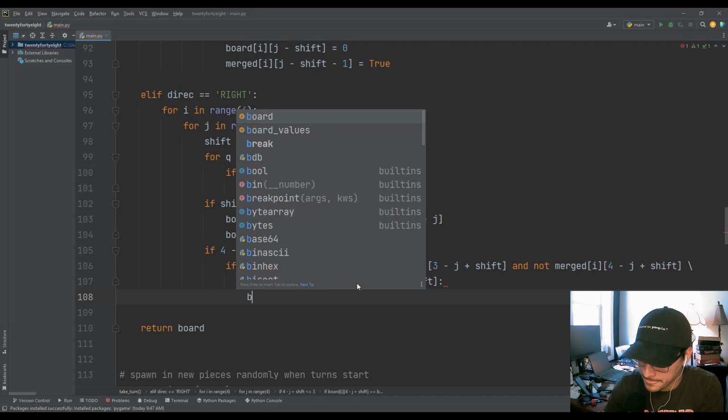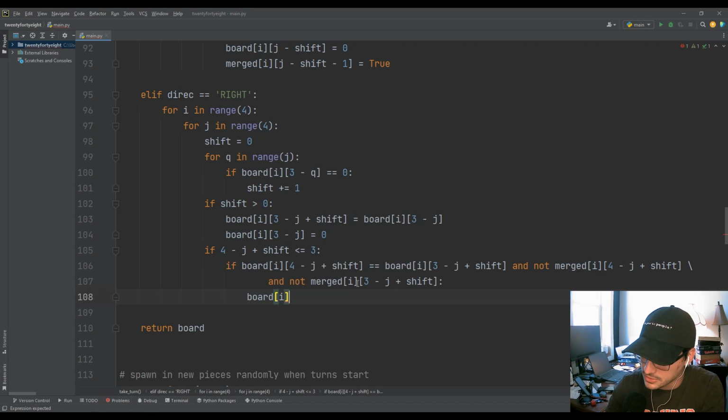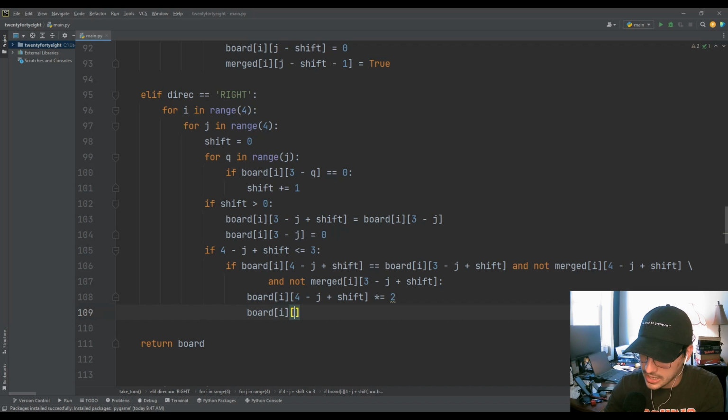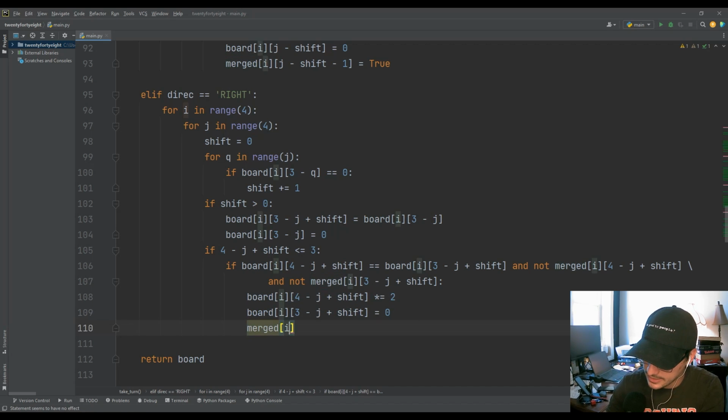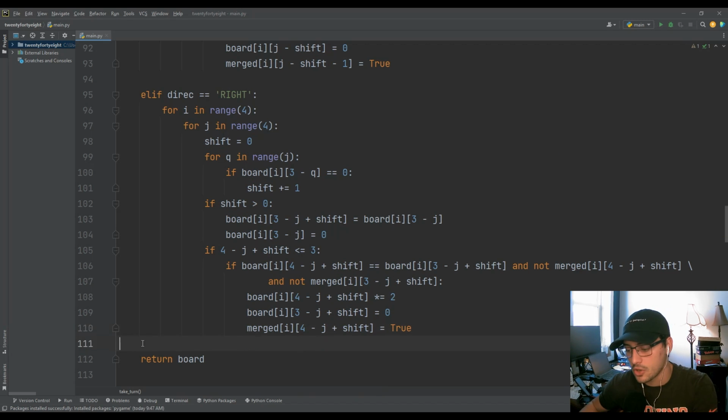So just like always, we take that destination one, whichever is further to the right, 4 minus j plus the shift, and then times equals 2 to double the value of it. And then take the further back one, board I, 3 minus j plus the shift, and set that one equal to 0. And then we want merged at I, 4 minus j plus the shift to be true.